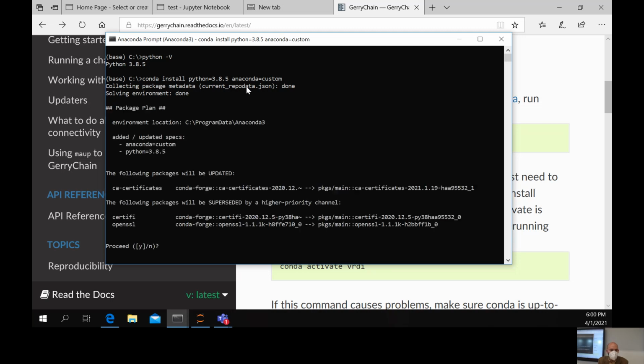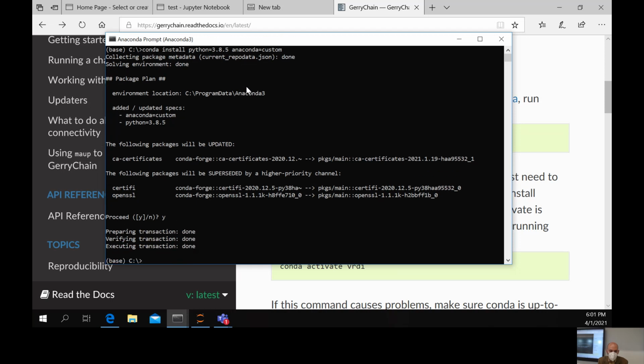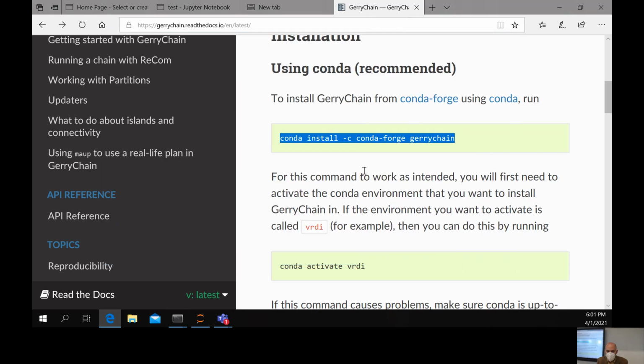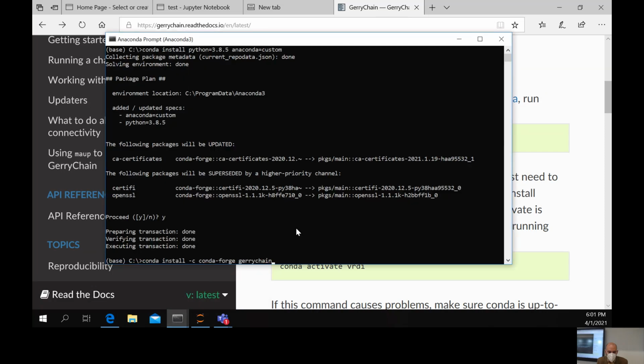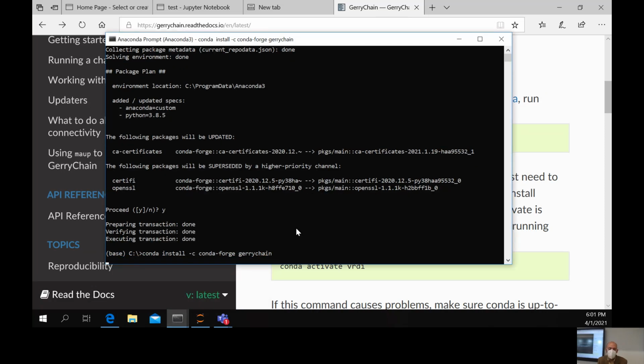Just be patient until, okay. So it wants to do something. I'm going to tell it Y for yes, and then I'll hit enter. It'll do some stuff. Okay, now it's done. So now I'll need to do one more thing. I'll again take this line, this command. Okay, and I'll run this.